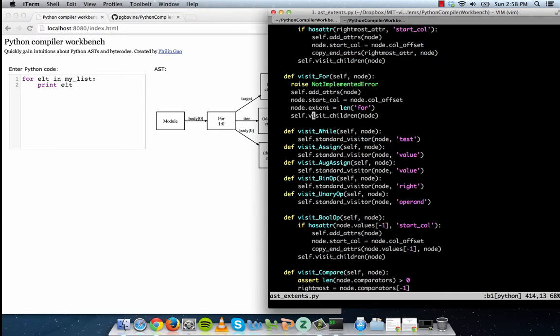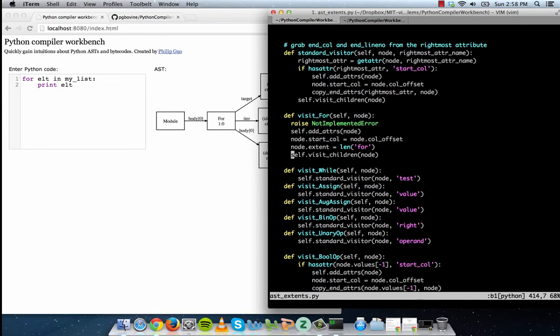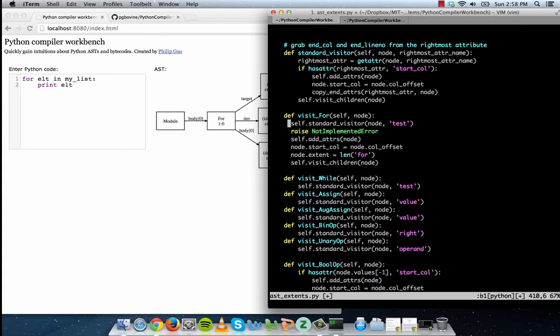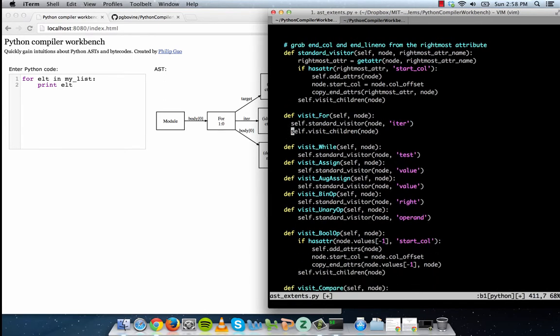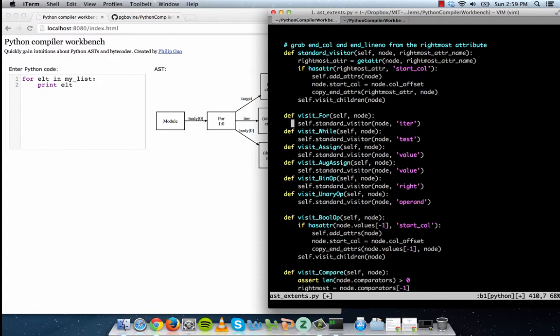So the for is actually very similar to the rest of these other ones. I created a helper function called standard visitor that I think I can just use wholesale. I think this should work. So I'm going to explain what this is. Let's get the tab in right.